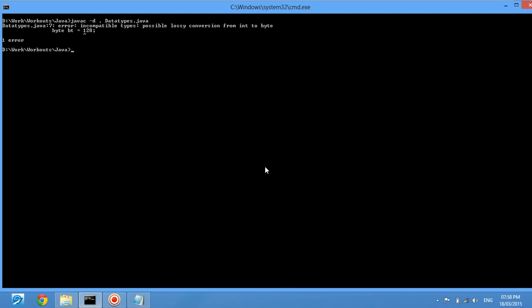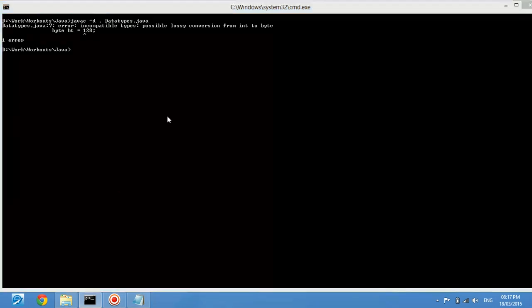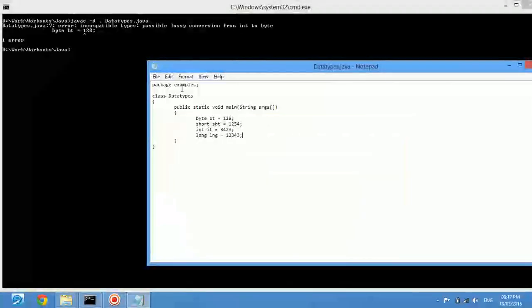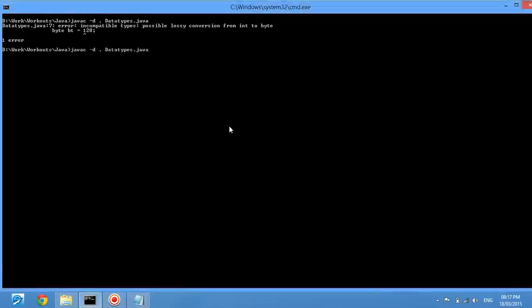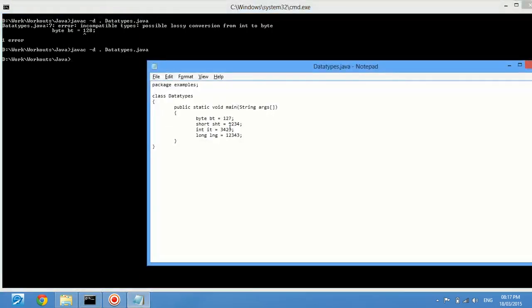and we have an error, byte cannot hold 128. So now we get this error because byte cannot hold the value 128. So the maximum value for byte is 127. Now let us check for that too. So let me change this value into 127, so we get no errors here. I got that. So this is how we do it.